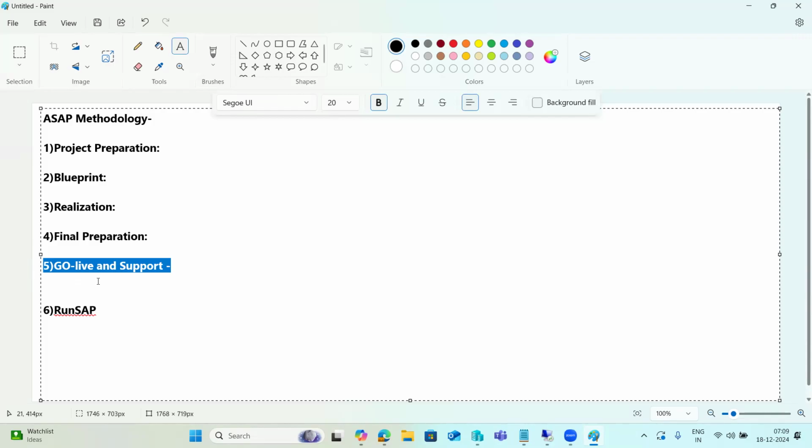Here we need to support the day-to-day activities, tickets, and monitoring, and hand over the project to the support teams. So here the consultants will be involved in the go-live activities and also the support activities, right? Any completions, modifications, technical specifications, or anything pending in preparations, we have to complete it here.